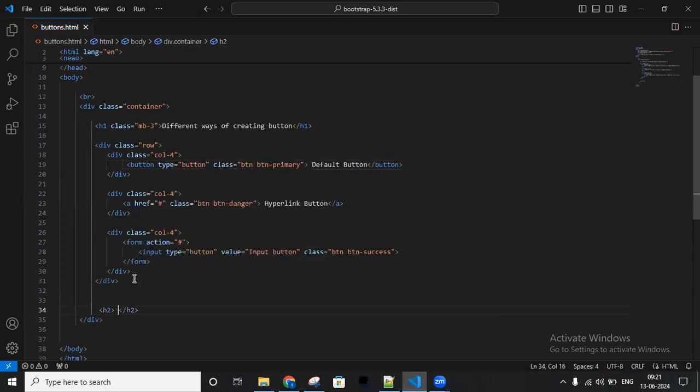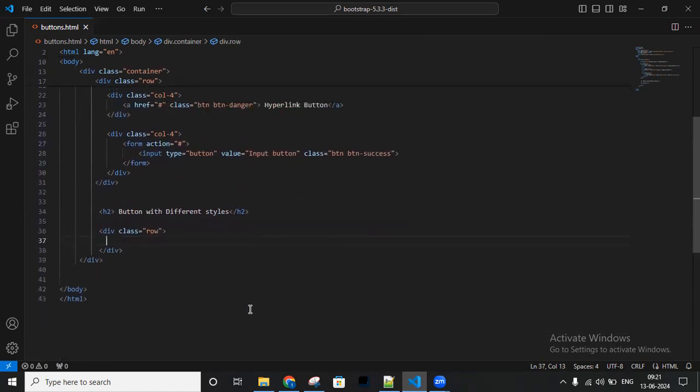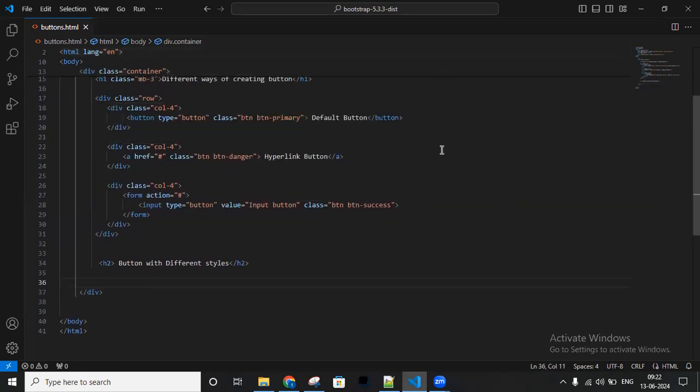Let me take buttons with different styles. Okay, let me remove this one. Let me create direct buttons here. Okay, so here we go. We have created this primary button, right? Let me copy this button and paste it here. Okay, this is a primary button.